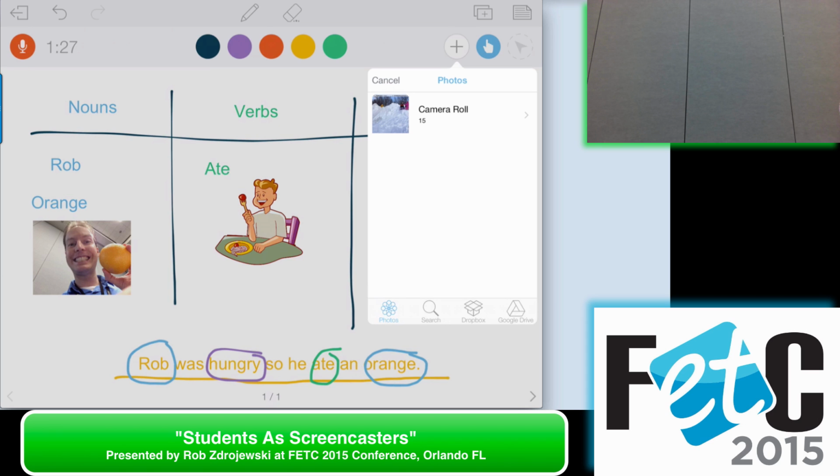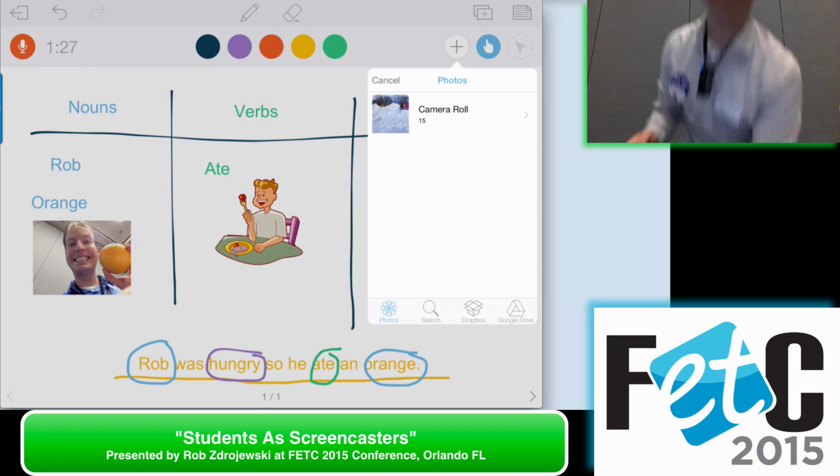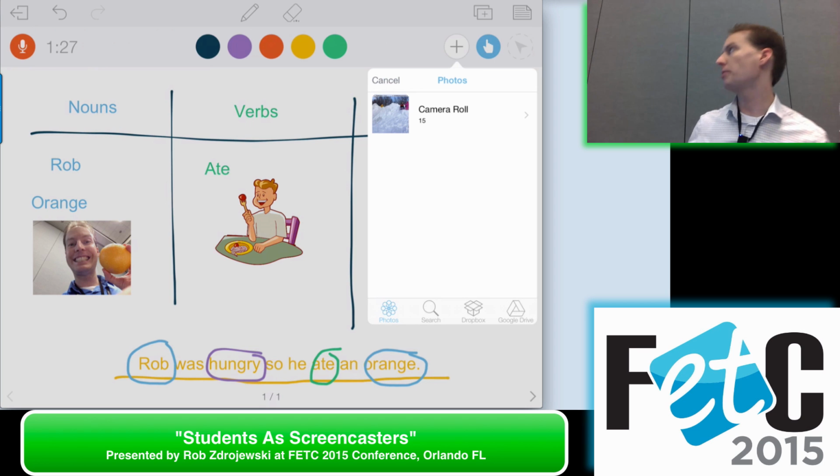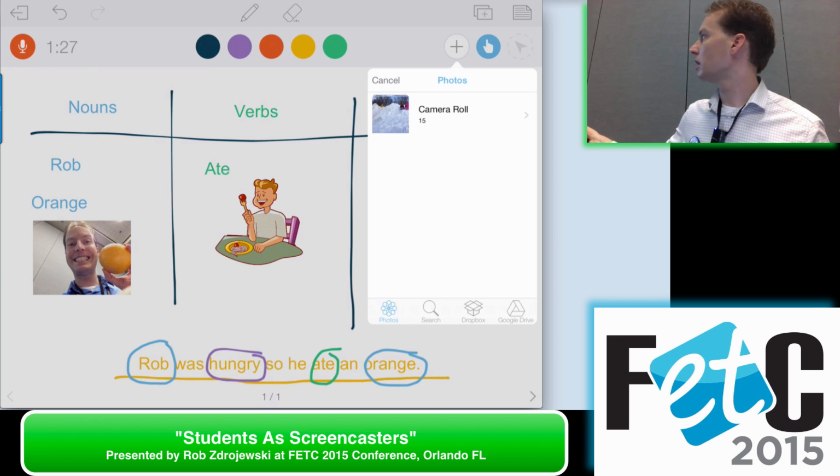So when I grab a picture, it doesn't have to come from the camera roll necessarily. This app has essentially a Google image search capability built right into it. So you can stay inside of the app and go out to the web and get pictures. So along the bottom here, I'm going to use that option right there to search.